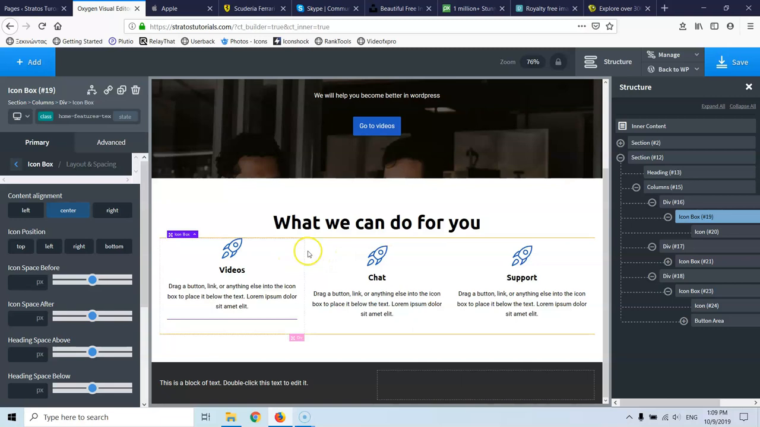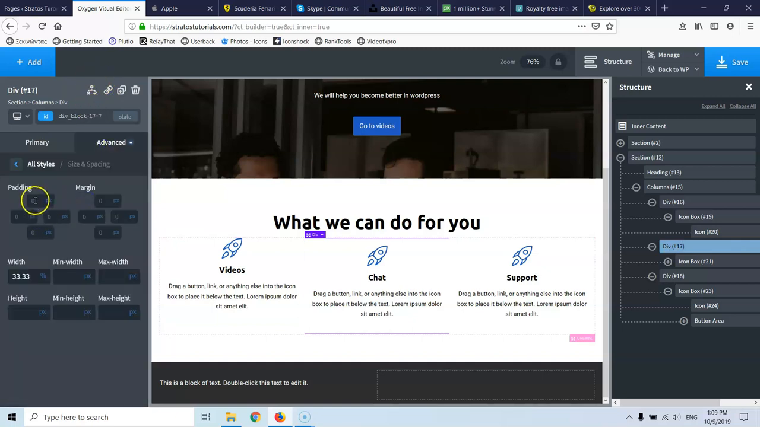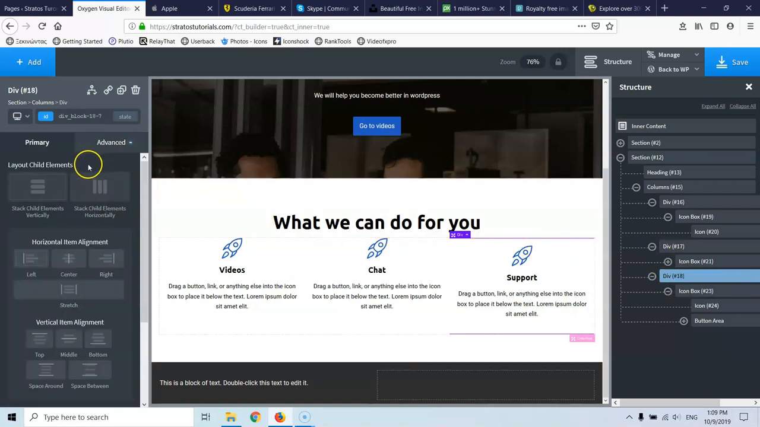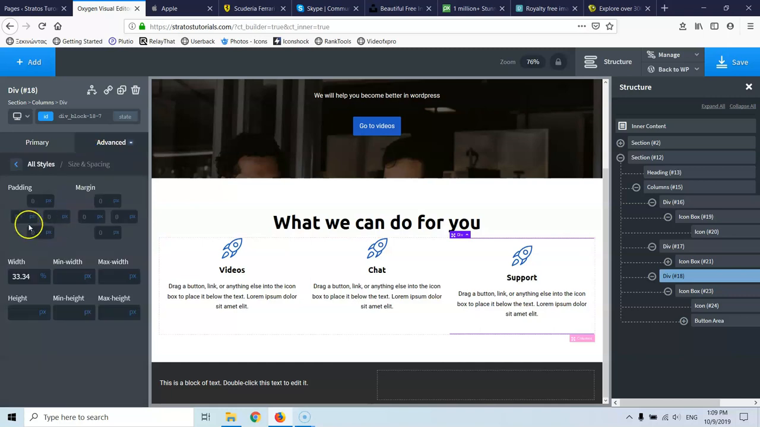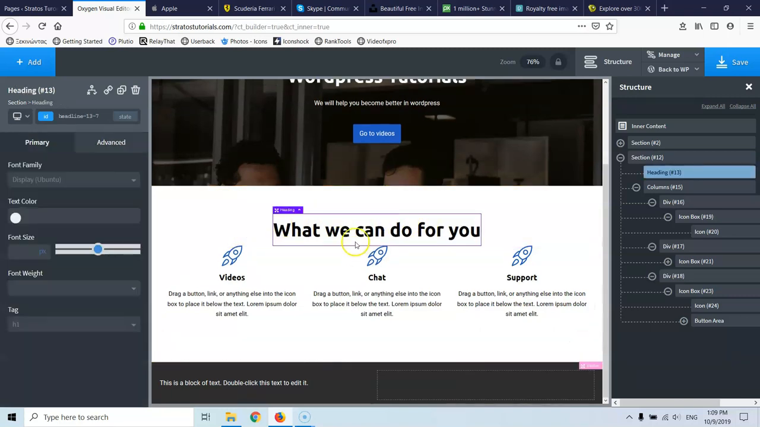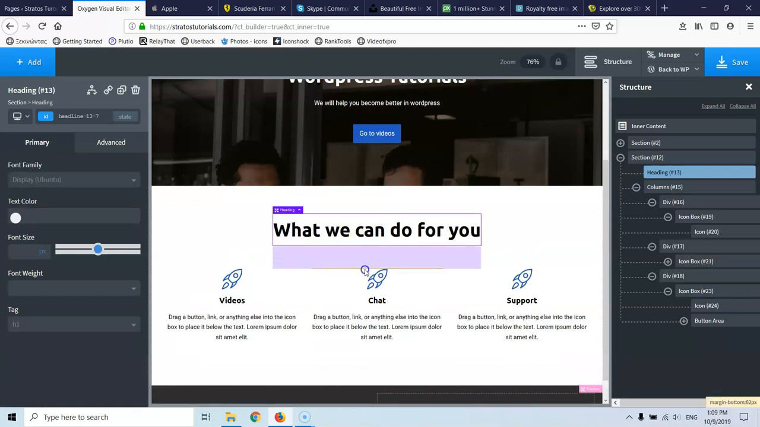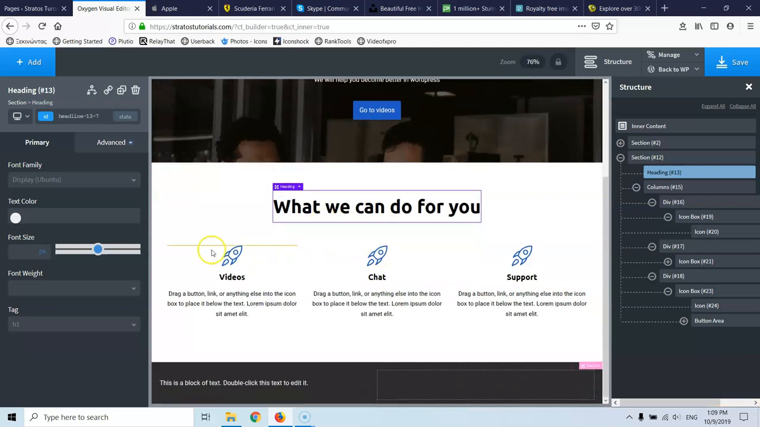Now here I have a little more space, but I think this is because I have something in my div that is not the same as the others. Let's go for zero padding here, and we will see. Yeah, this is in the divs. Okay, advanced sizing. Let's go for zero padding here also. I will click on the heading, and I will drag and drop this a little bit, to have a little bit of white space here.